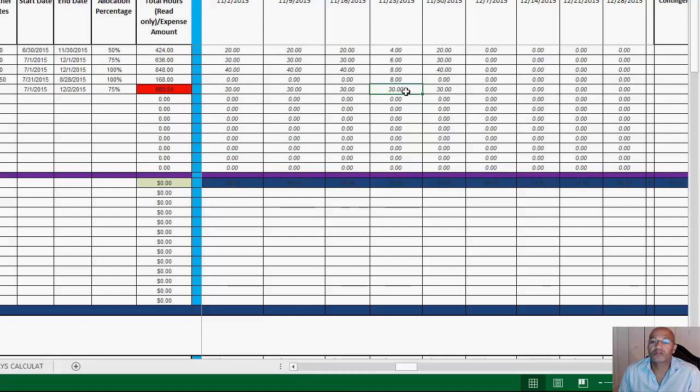So what I'm going to do is reduce from 30 hours for that week down to 12 hours for that week. And what that 12 hours is saying is that during the week of the holidays, which is Thanksgiving, I'm going to be working 12 hours for that week, and that's going off my 75% allocation. So that's how we manage to this worksheet. I hope that this information has been of value to you.